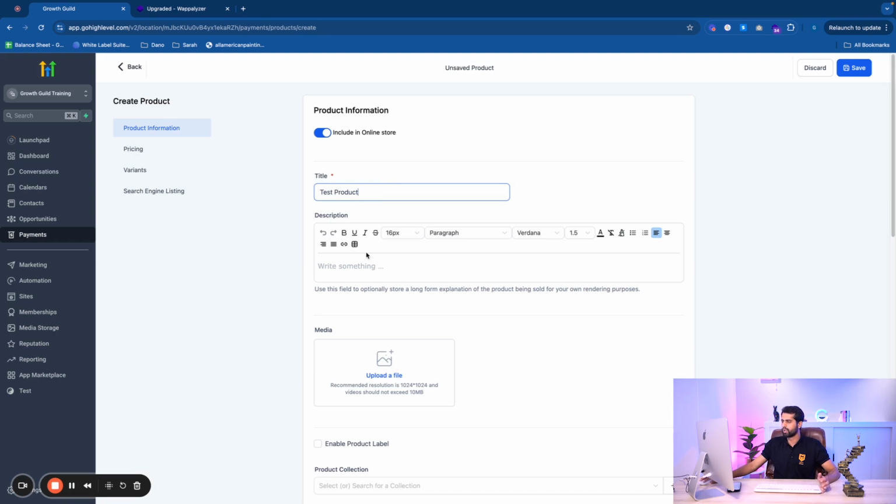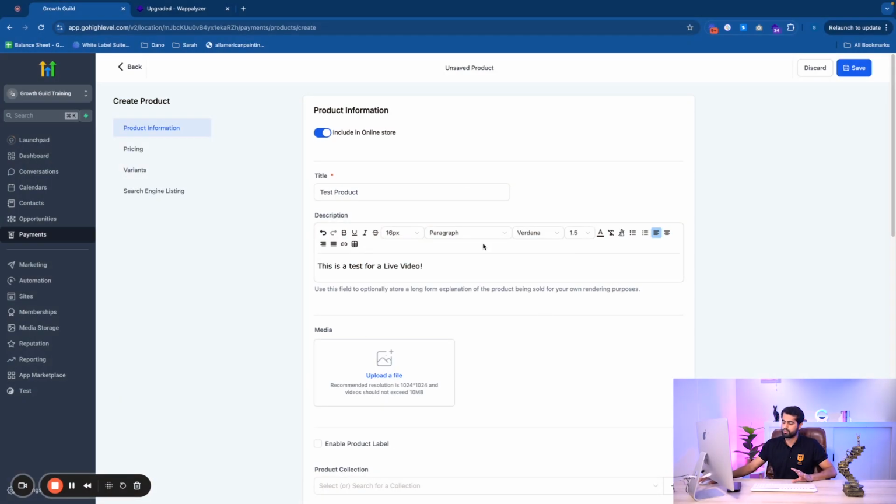Then we have an option to put in a description. So I'll just put in this is a test of a live video. Now mind you guys, before you create a product, you need to have your Stripe integration completed. What that is, I'm just going to be showing you after we do this. Otherwise, if you don't have your Stripe integrated, you won't be allowed to collect payments for that. So let me just show you how this is a test for a live video.